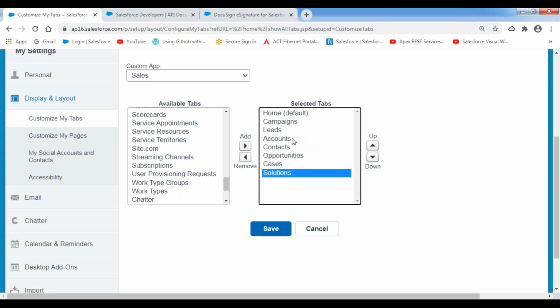Sometimes if the client says that after leads I want to show case and solution, then what we can do is select this one and click on the up button. By using this up and down, we can move it up. We can click on that up, and then we can arrange the tabs in whatever order you want, depending upon your application requirement. I'm moving it down. Like that, we can arrange the tabs in the required order based on your client's convenience, based on the customer's requirement, and then click on the save button.